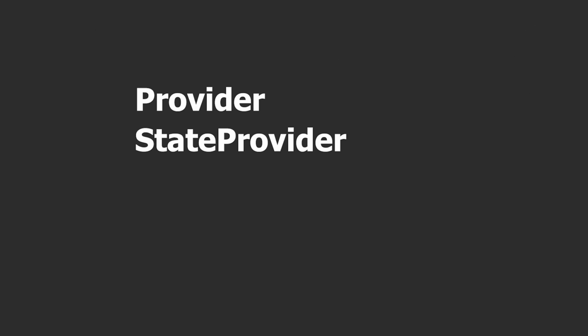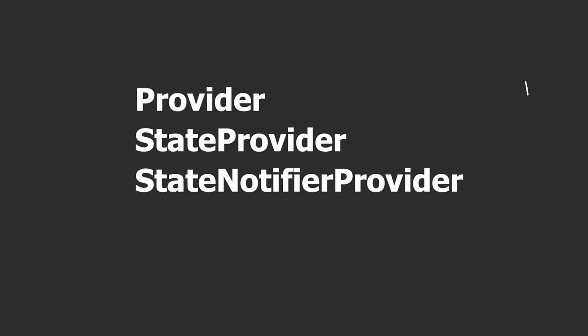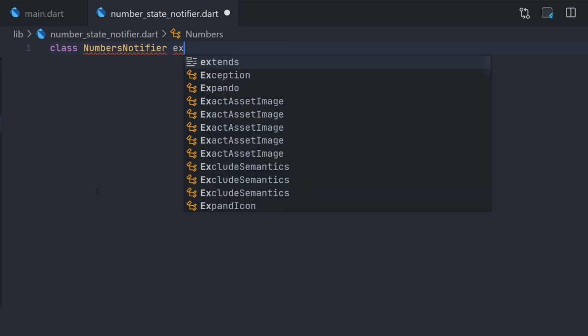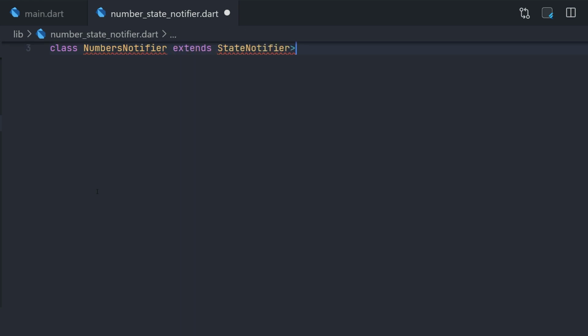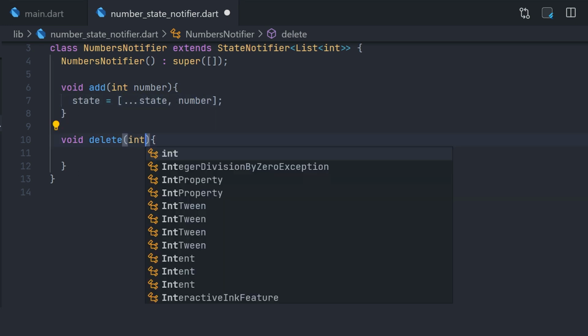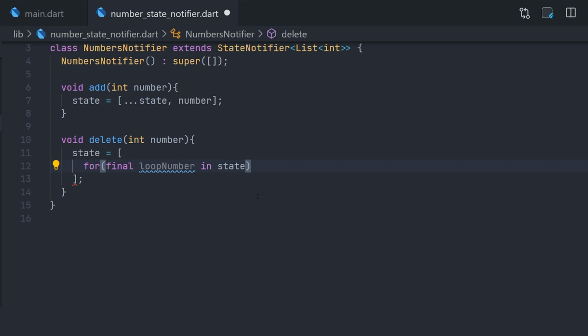Now we're going to look at a bit more complex provider, which is StateNotifierProvider. We will begin by creating a new class. That class will extend the StateNotifier. We're going to have the state being a list of integers. For the initial state, we will have an empty list. And we're also going to define two methods, one for add and one for delete. As the state in a StateNotifier is immutable, we are going to have to change the state in an immutable manner. Let me know down in the comments if you want to see a separate video on state notifiers.